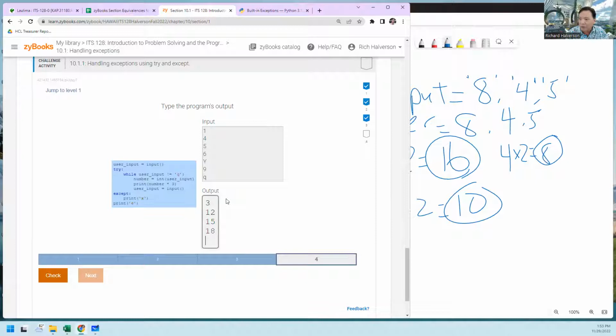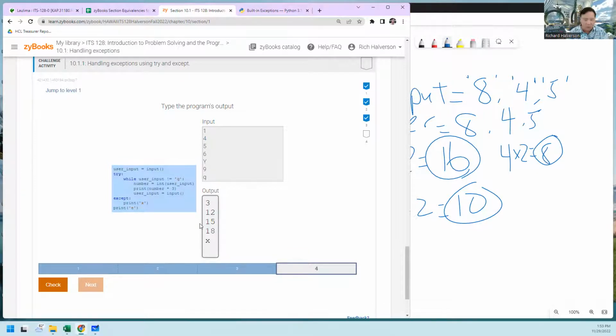an integer. So then we end up invoking the except clause. See right here, it causes an exception because we're trying to convert a capital Y to an integer, and it won't work. So then we execute the exception clause, and that's just going to print out a lowercase x. And then we're done with try except, and so we print the E.